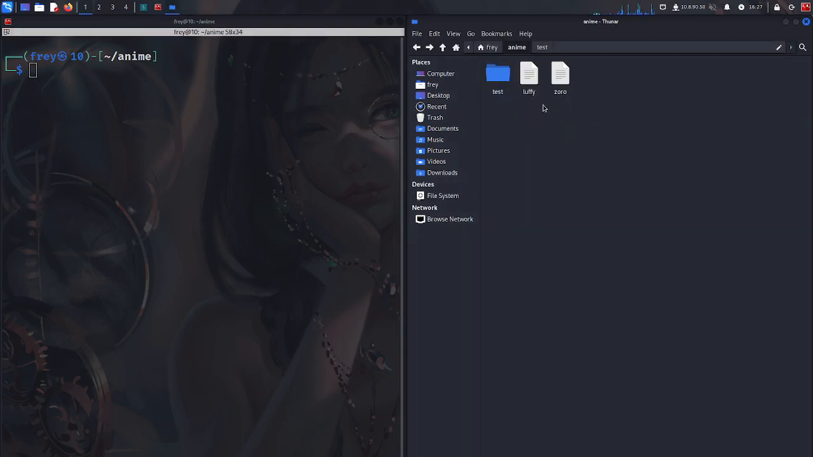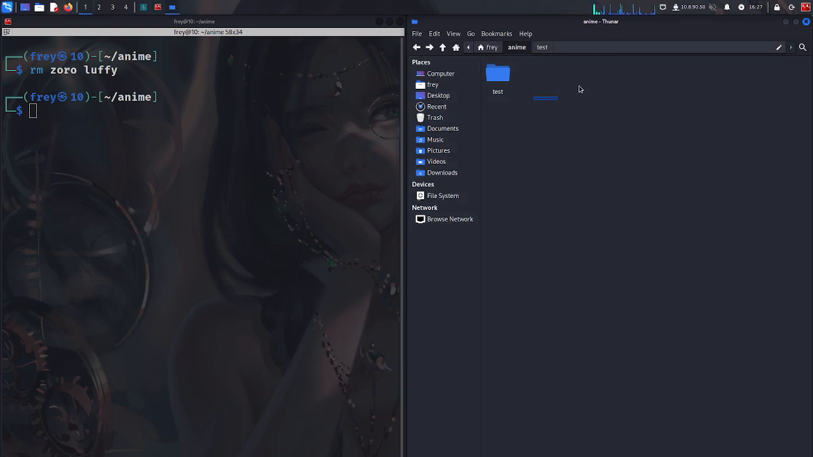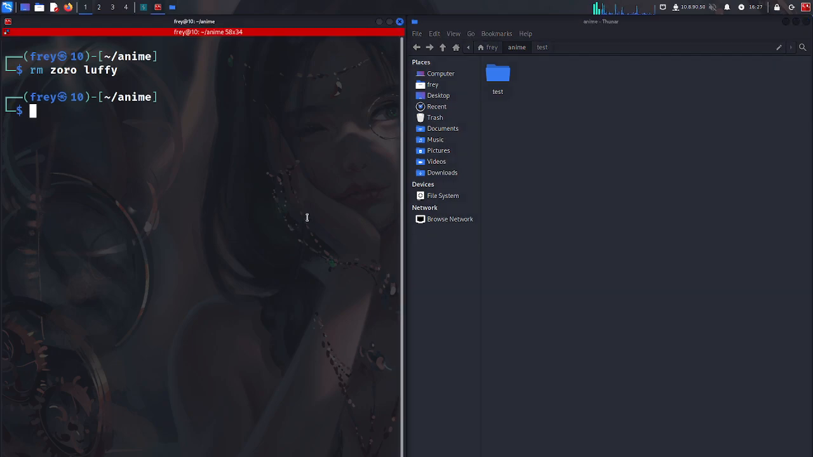Okay, now we have to remove Luffy and Zorro. We can just do this with rm. Let's remove Zorro and also remove Luffy. Okay, just remove everything. So all gone. We just deleted them. And yeah, we can also delete this, but remember, why would you want to remove it like this if you have your terminal open?